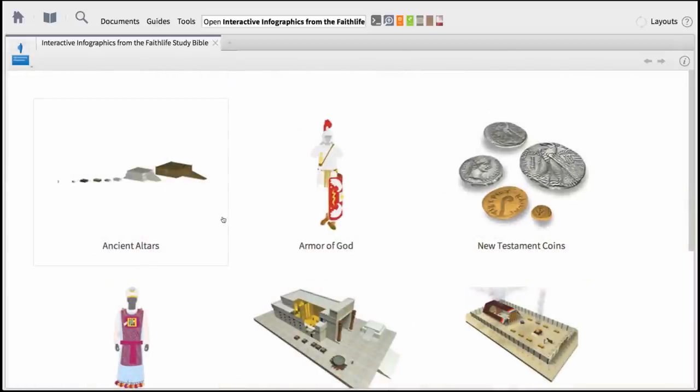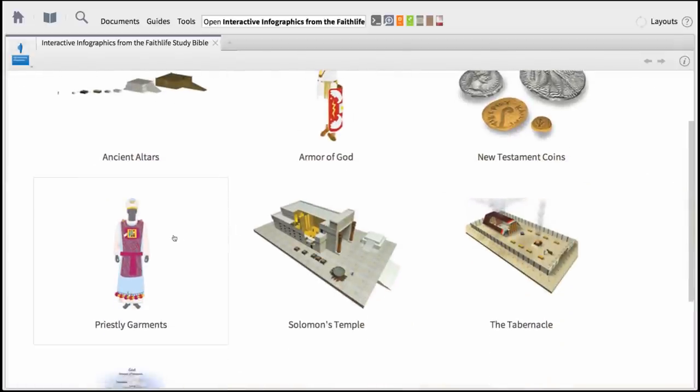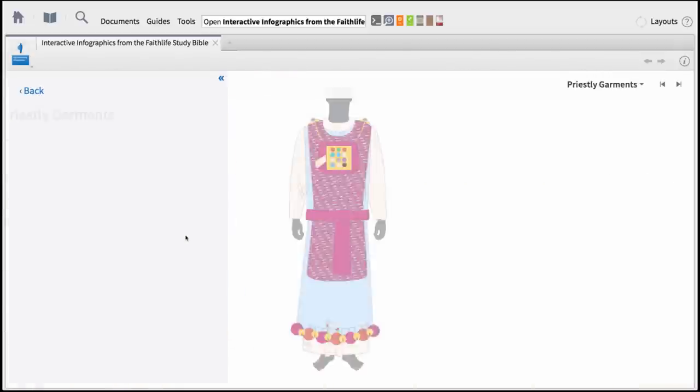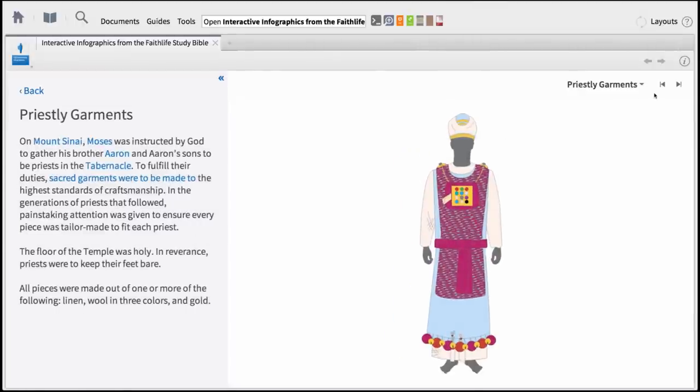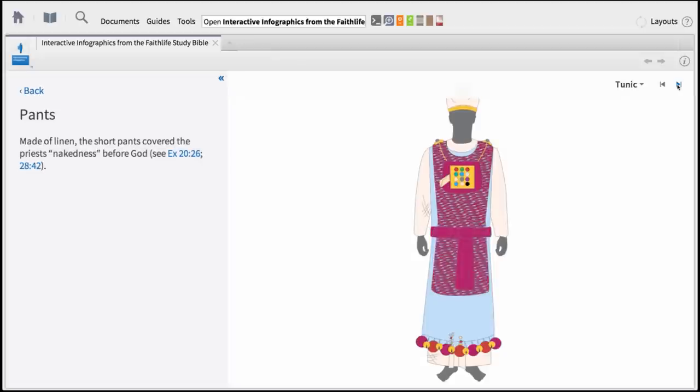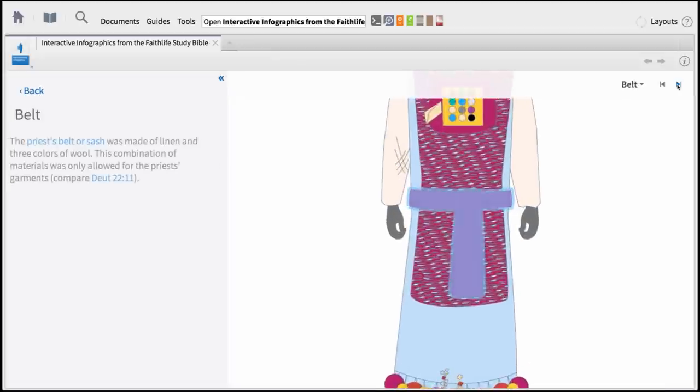From here, we can explore the temple as well as priestly garments. The priestly garments infographic is especially helpful for explaining and helping others visualize this elaborate attire. You can jump from piece to piece and examine each article individually.